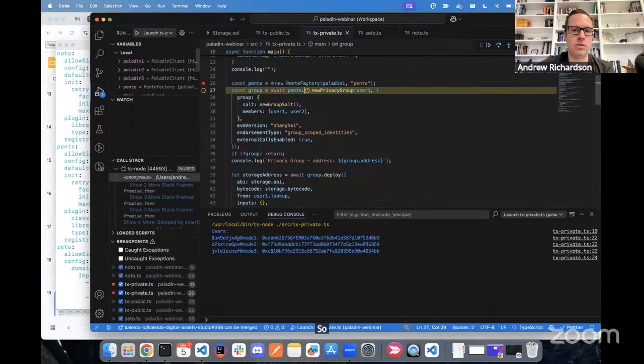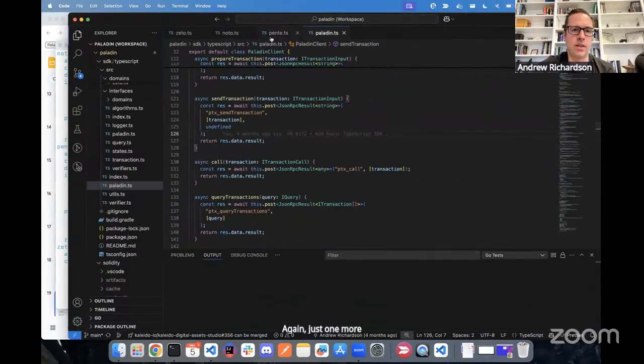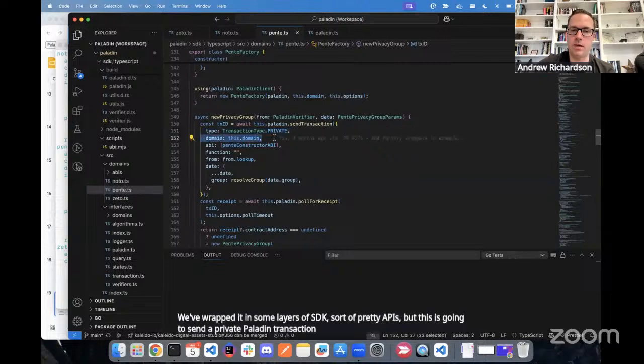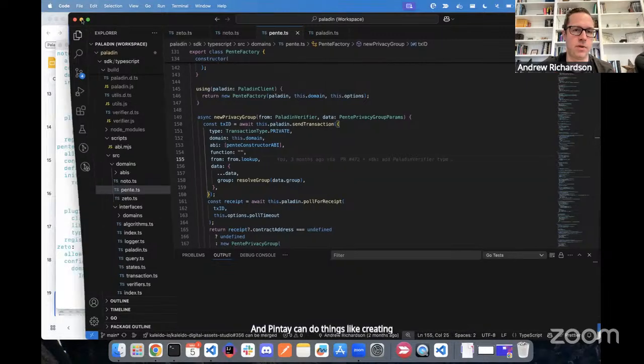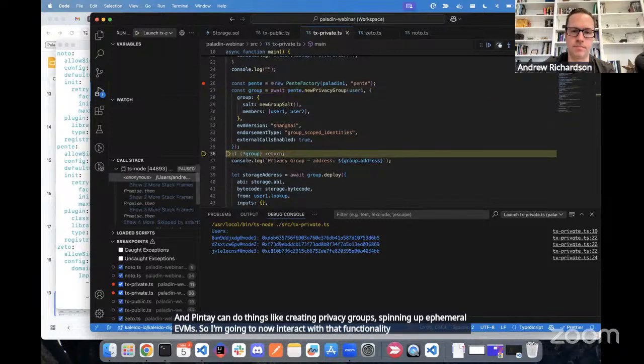So once I get my handle to that Pente domain, I'm going to call new privacy group. Again, just one more peek under the hood at what this SDK looks like. This is also calling send transaction. We've wrapped it in some layers of SDK, pretty APIs, but this is going to send a private Paladin transaction to that Pente domain. So this is not going to Paladin core, it's going to this plugin that was loaded from this Java jar. And Pente can do things like creating privacy groups, spinning up ephemeral EVMs. So I'm going to now interact with that functionality from the Pente domain.